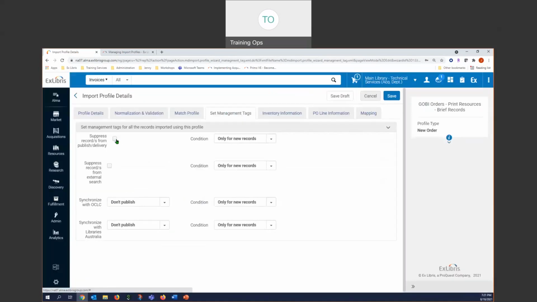Set management tags, that is, do you want this bib record as you bring them in suppressed from discovery? Do you want them suppressed from external search if someone is coming in and searching you via Z39.50? Do you use Alma to synchronize your holdings into OCLC or Libraries Australia? Remember, that's a feature that Alma offers. So that's on that Set Management Tags tab.